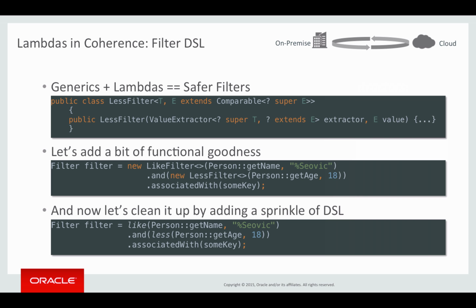Here we basically create a like filter, then we use the and method that we added to the filter interface. We end it with a less filter, which basically creates an AndFilter instance. And then on the AndFilter instance that's returned, we call the associatedWith method passing the key, which effectively creates a KeyAssociatedFilter for the whole thing.